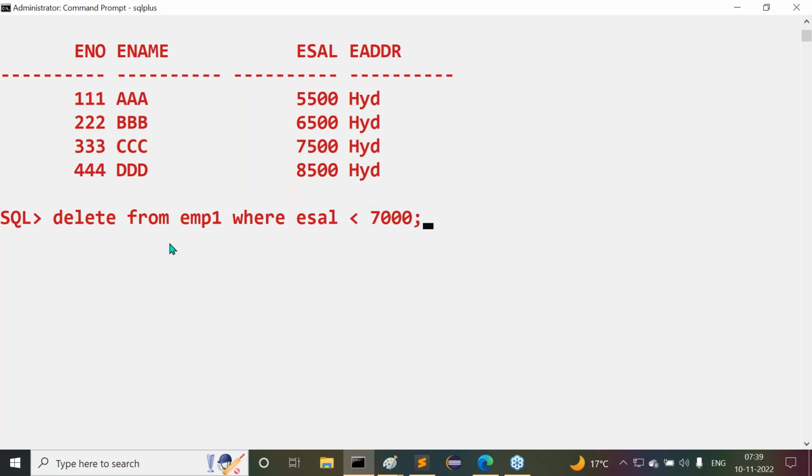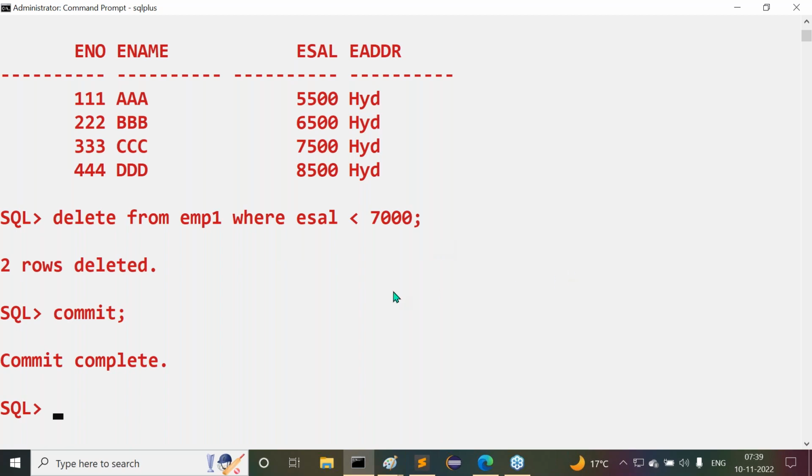What is the meaning of it? I want to delete the records from EMP1. Which records do we want to delete? ECELL less than 7,000. Then here we need to go for the commit operation. Right, sir.